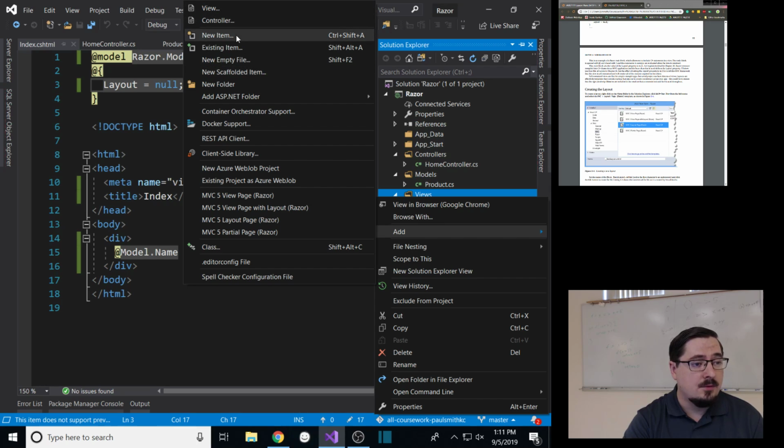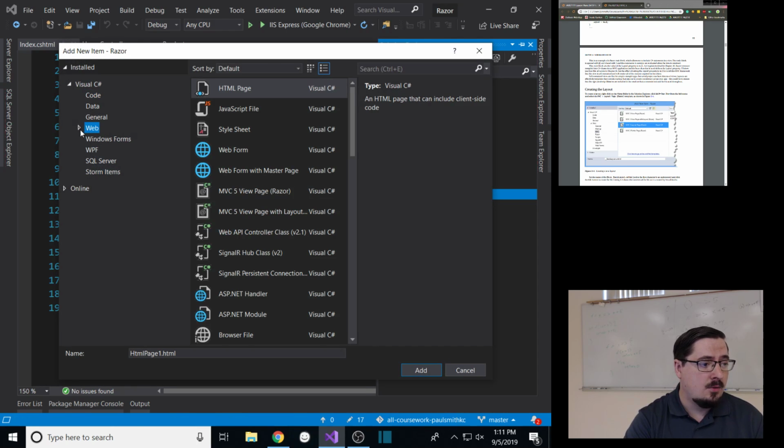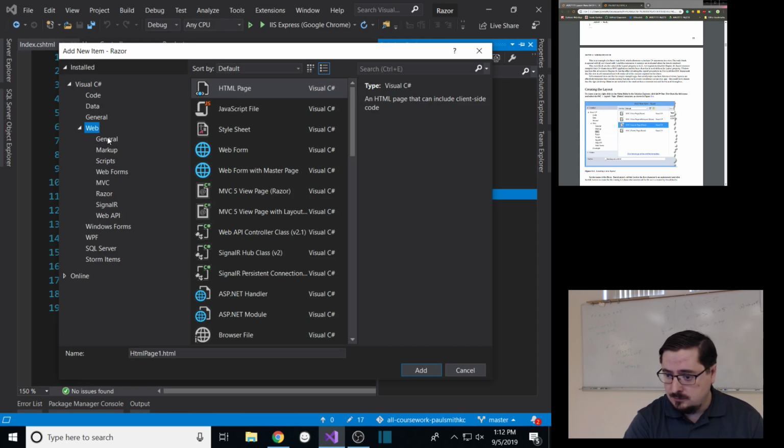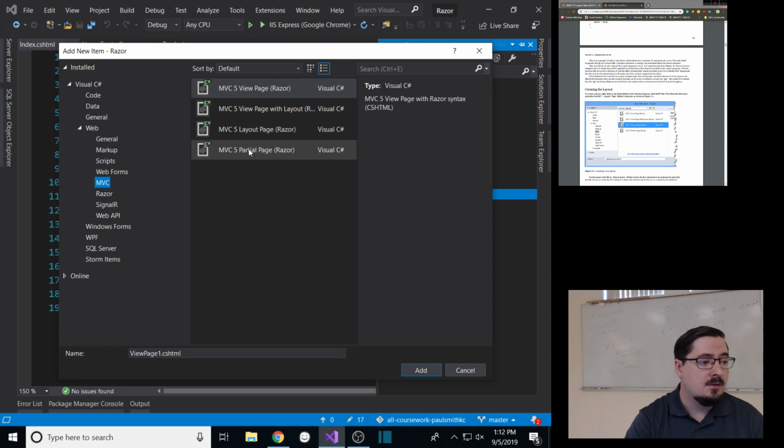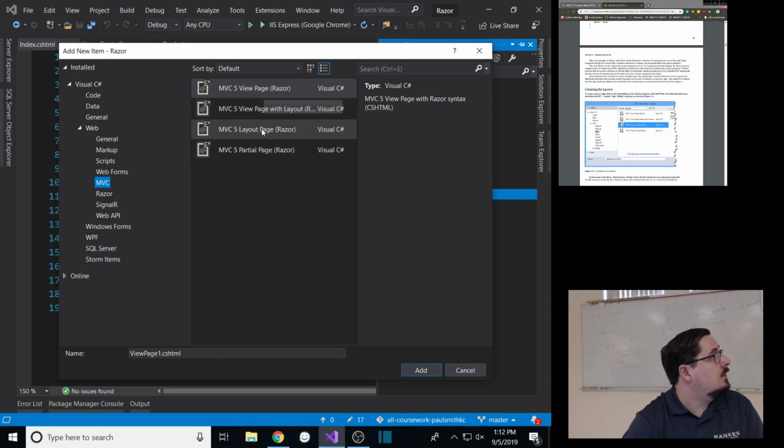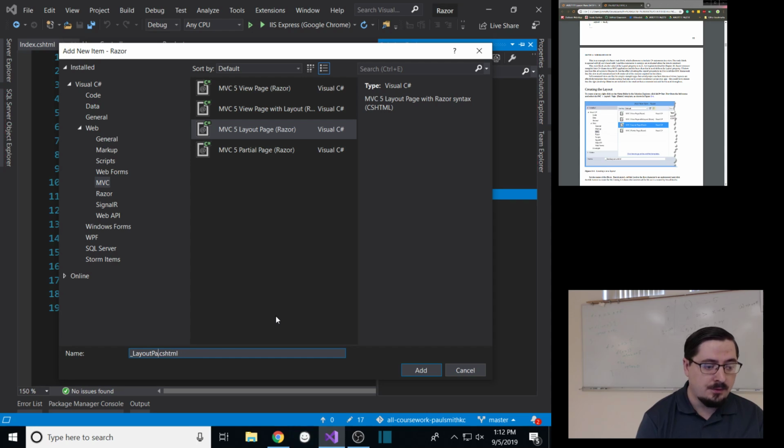I'm going to say Add New Item. This is under Web and MVC. You'll see that there are a few different options. So here's Create a New View. What I want to do is create a new layout page. See that? Create a new layout page. The default name it gives here is Layout Page 1. Don't take that default. That's not what you want to call the file. What you want to call the file is _layout.cshtml.